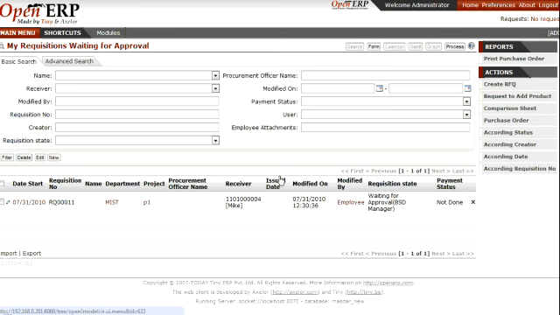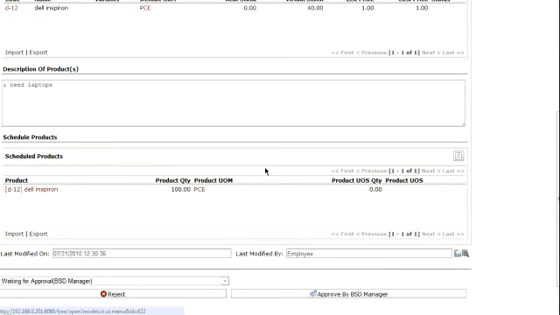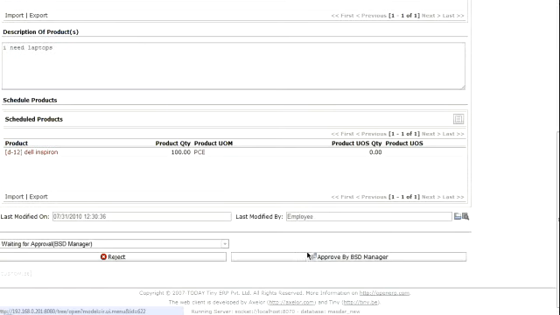If the product is not available in stock, the requisition will be forwarded to the procurement officer. Here you can see the state of the requisition. It is waiting for approval by the procurement manager. The procurement manager will approve this requisition and assign it to a procurement officer who will get RFQs generated and quotations for this requisition.